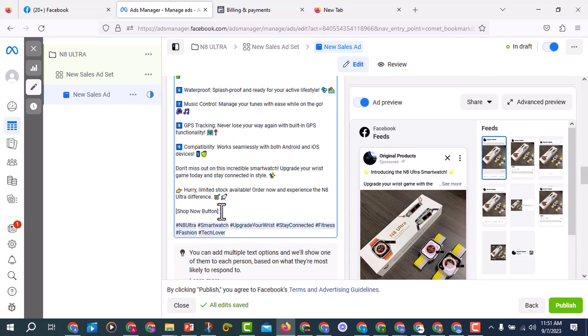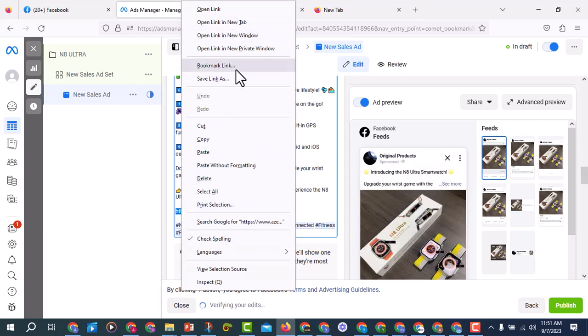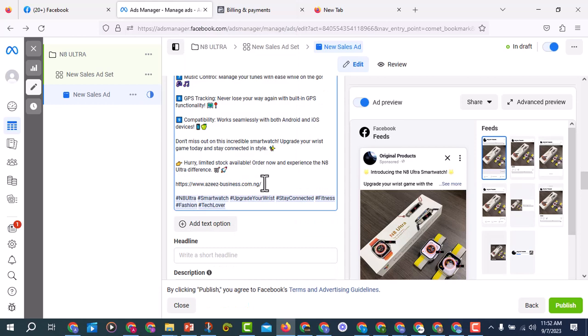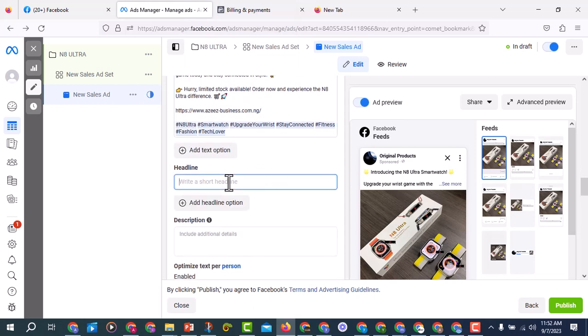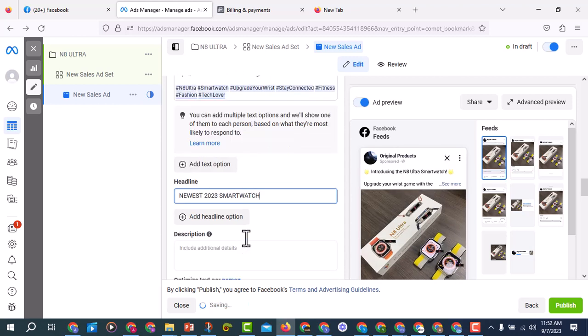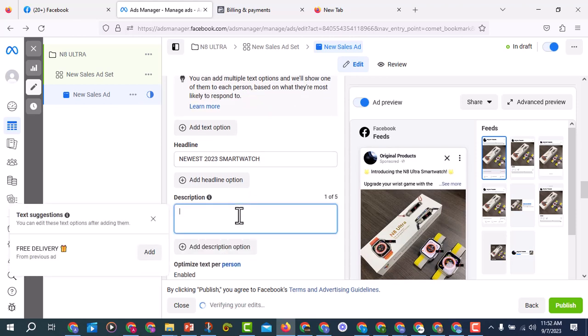Where you wrote shop now button, I'm going to put my link there. If you are following the series, you know that this is the website we designed the other time. So this is the link to my store. So you have to copy it and put it here. Then the next thing is the headline. As for the headline, I will just write New 2023 smartwatch. Something like this. Under description, I will write free delivery.